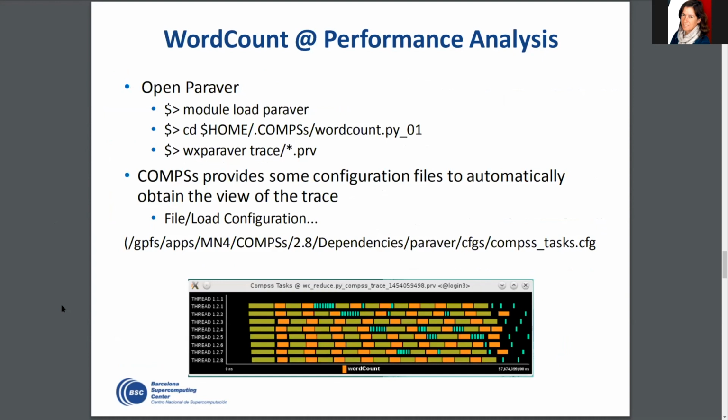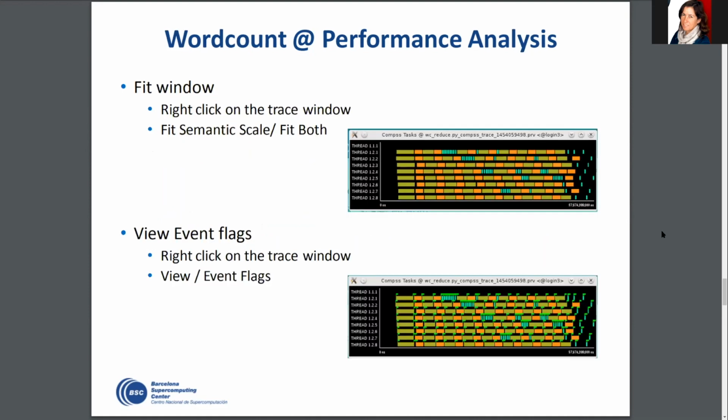How can we analyze it? We can install Paraver, and go and execute wxparaver over the PRV file, and we provide a set of configuration files which are within the installation of COMPSs, or in the case of MareNostrum, are in this path, that can be used to automatically generate this graph for each task. We provide a lot of configurations that are specified and explained in the documentation of COMPSs, and they are growing every day.